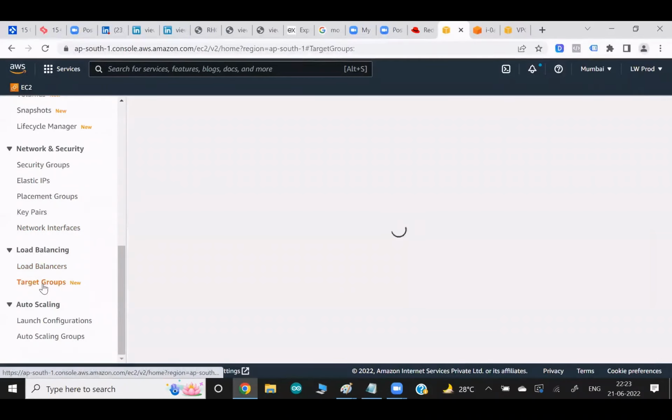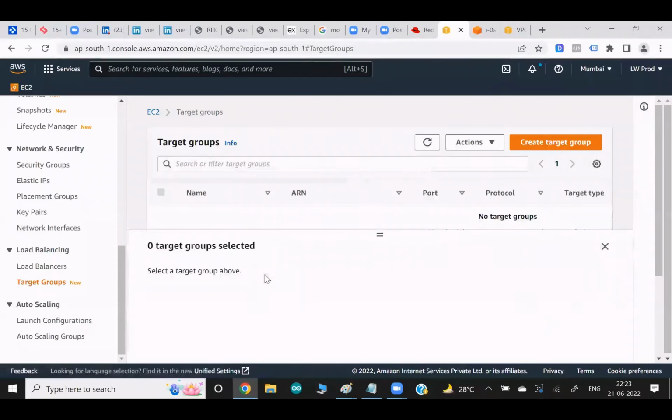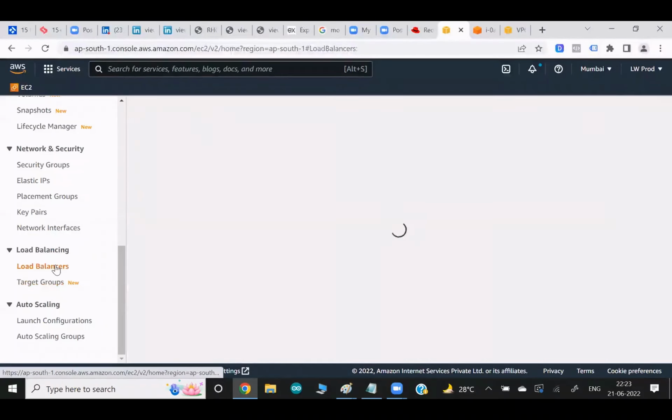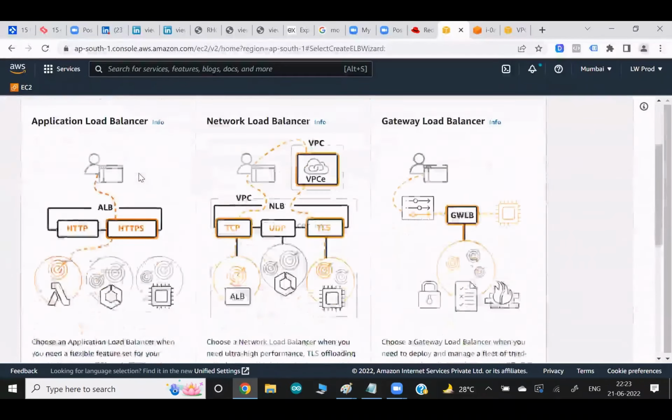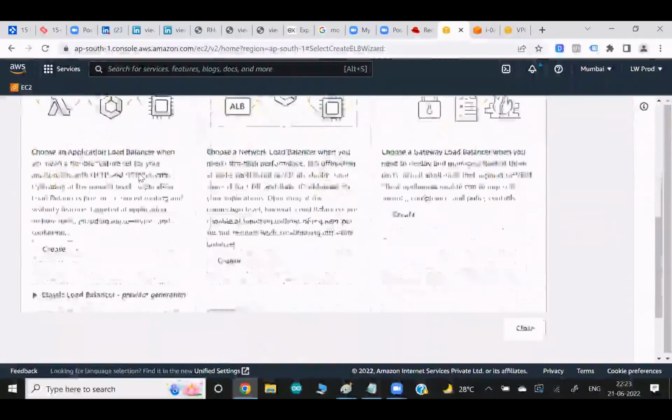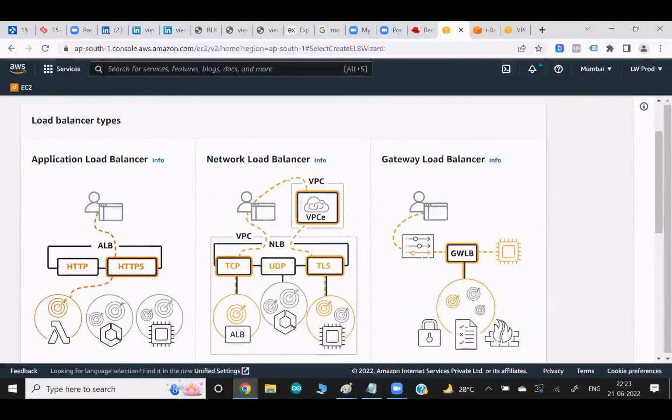Right now if you see the target groups, nothing is there. I'm going to explain what a target group is. And if you talk about load balancers, nothing is there. Now if you want to create a load balancer in the Mumbai region, just click here. And now guys, there are 3 different kinds of load balancers we have: ALB, NLB, and GLB or GWLB.